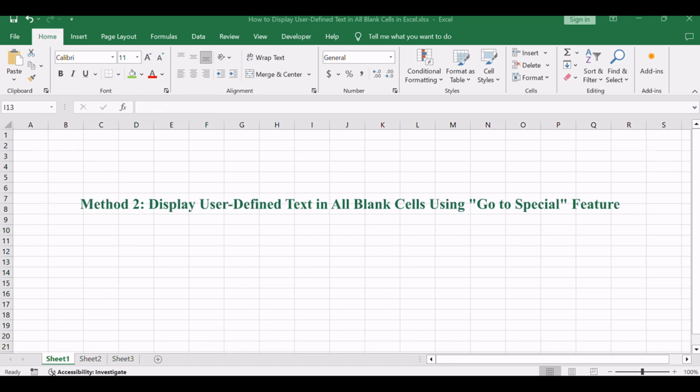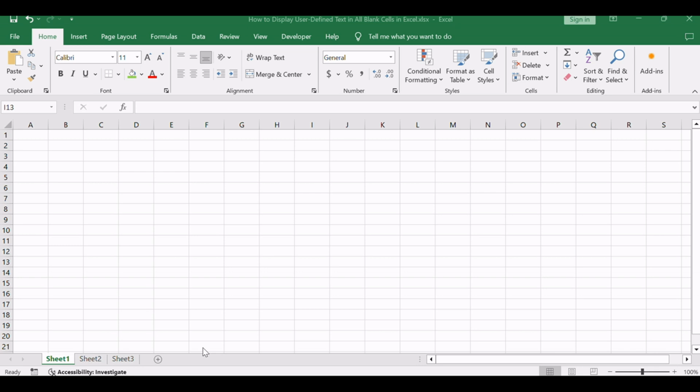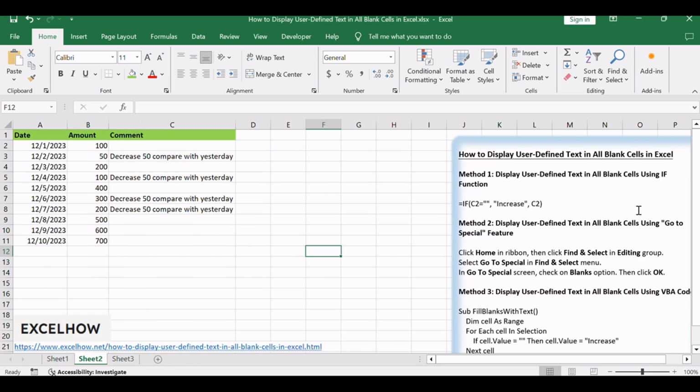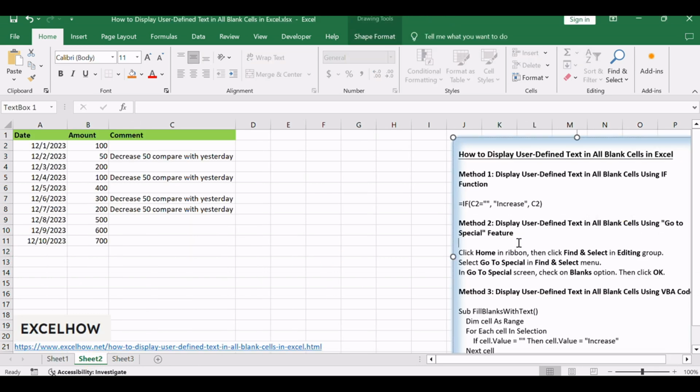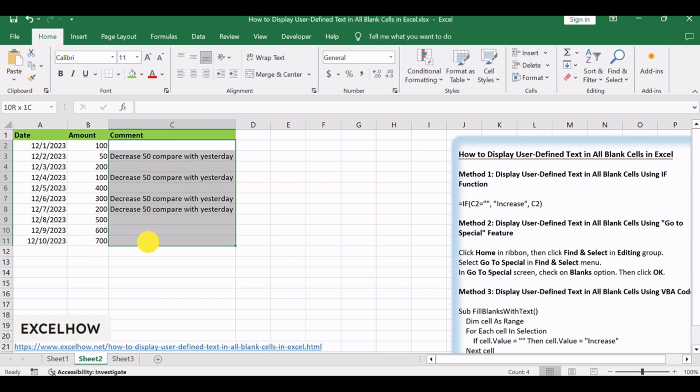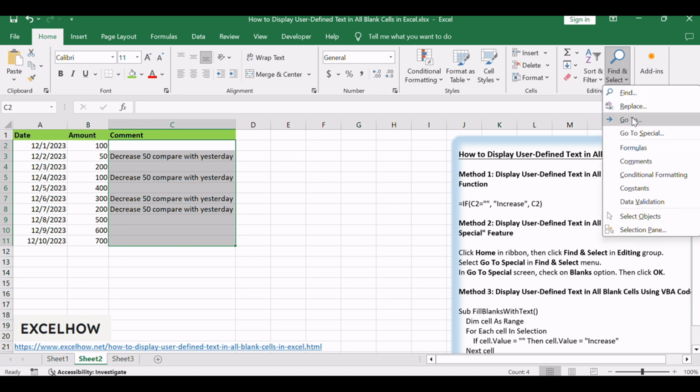Now, let's transition to the second method. We'll harness the Go to Special feature. This method allows us to swiftly select and manipulate blank cells. Select the range that contains blank cells. Click Home in the Ribbon, then click Find and Select in the Editing group. Select Go to Special in the Find and Select menu.